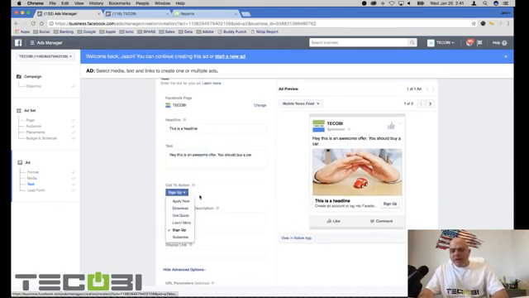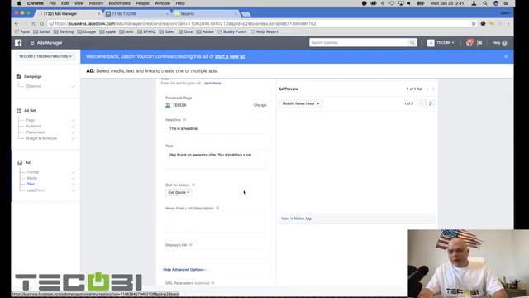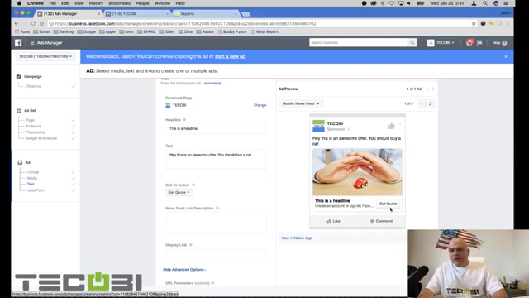Then your call to action is very important. We usually use the get quote button with the vehicle ads. We can also use the apply now if it's a special finance ad, or learn more if the get quote or apply now doesn't fit. I'm going to go ahead and use the get quote button. So you'll notice over here on the far right it changed to get quote.